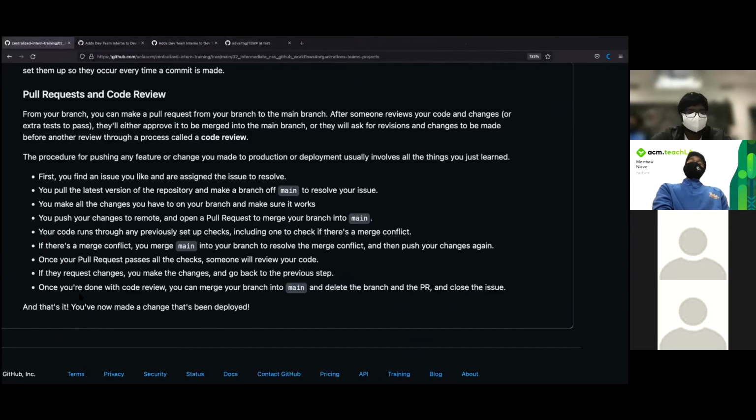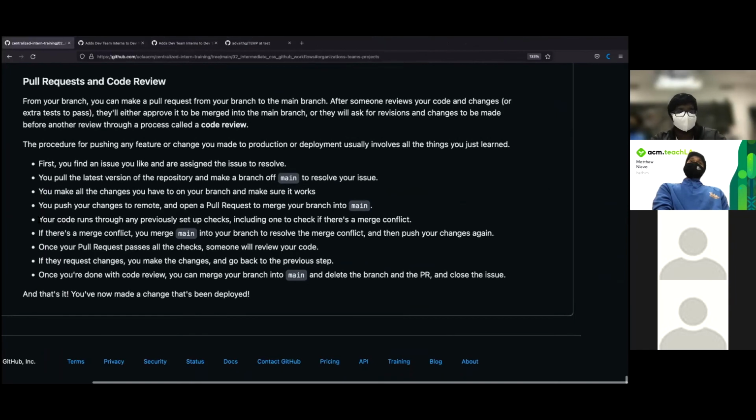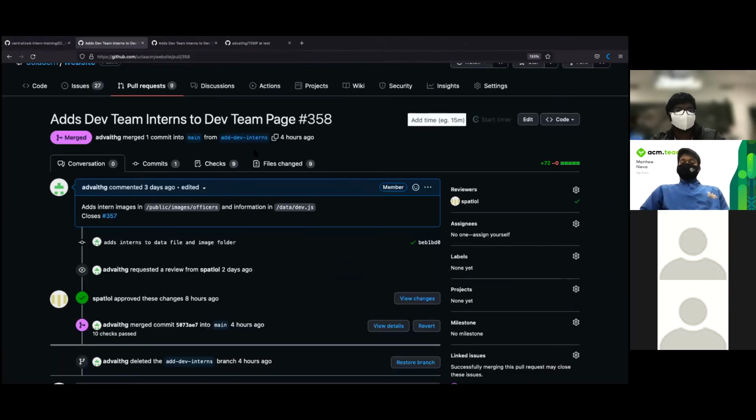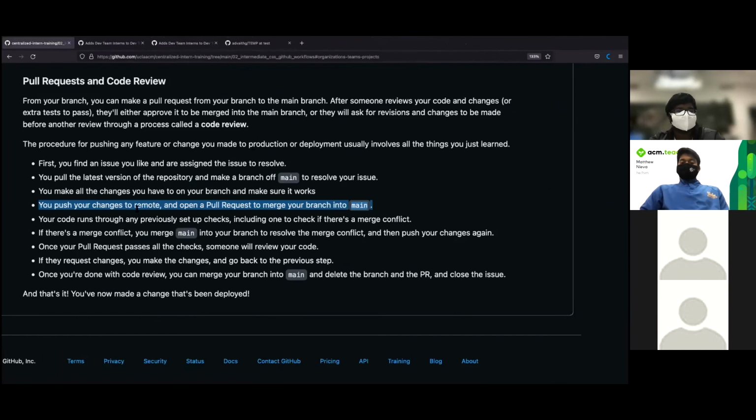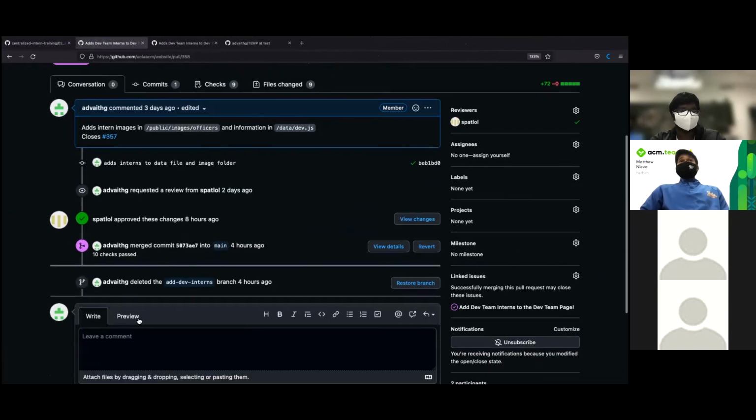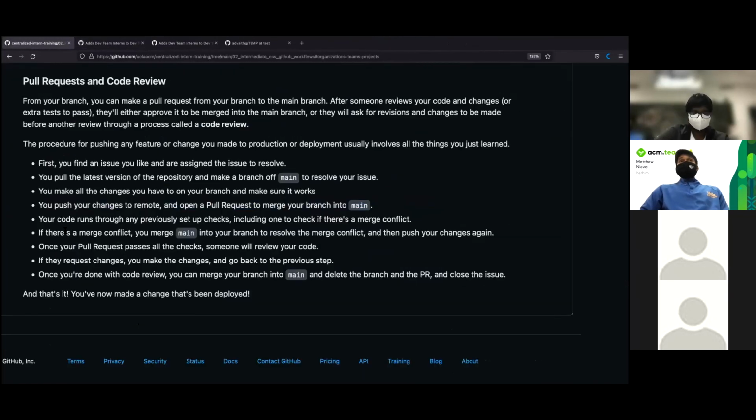And then after that, I pushed all my changes to remote, which was pushing them to the add dev interns branch. And then I opened a PR to merge them into main. After that, my code ran through all the checks and it passed all of them, including the one to check if there's a merge conflict. If there's a merge conflict in a typical workflow, you don't fix it while merging into main, because you're not allowed to merge into main, because that's the branch that's deployed.